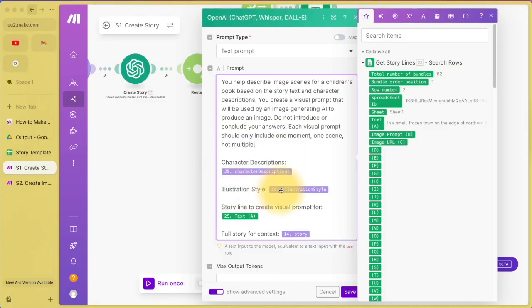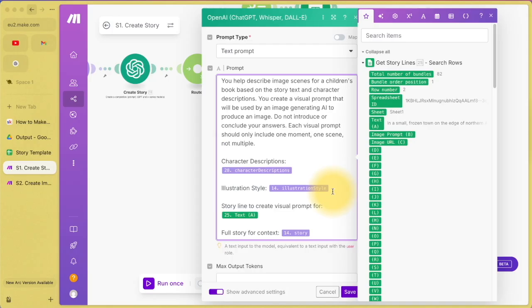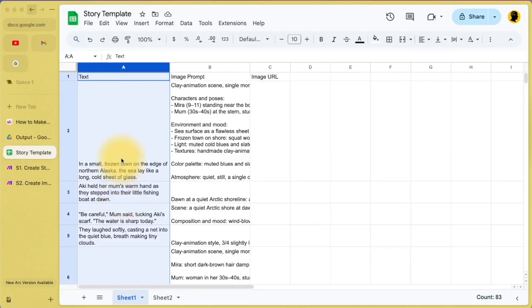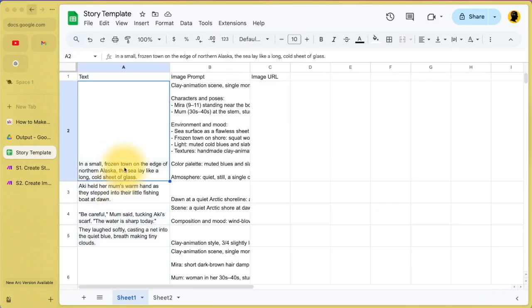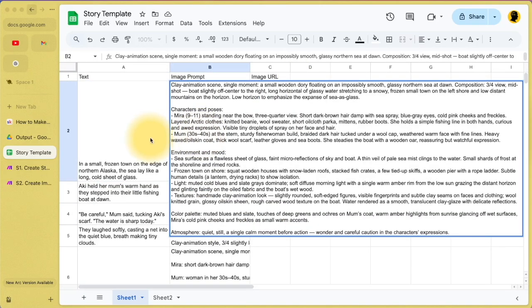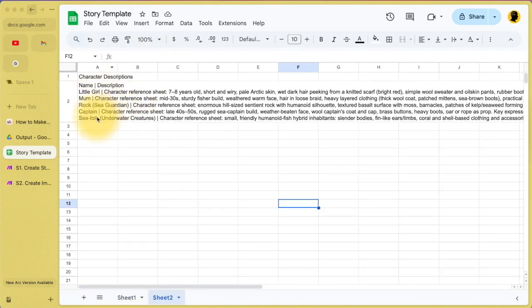The illustration style is what we set before. So in my case, it was clay animation. And the storyline to create the visual prompt for. And that comes from the Google Sheet, column A. So what's it doing? It's going to sheet 1, looking up this column A, which is split line by line. And line by line, ChatGPT is given this. It's just given that, and then it's asked to create an image prompt because it also has the character descriptions here.